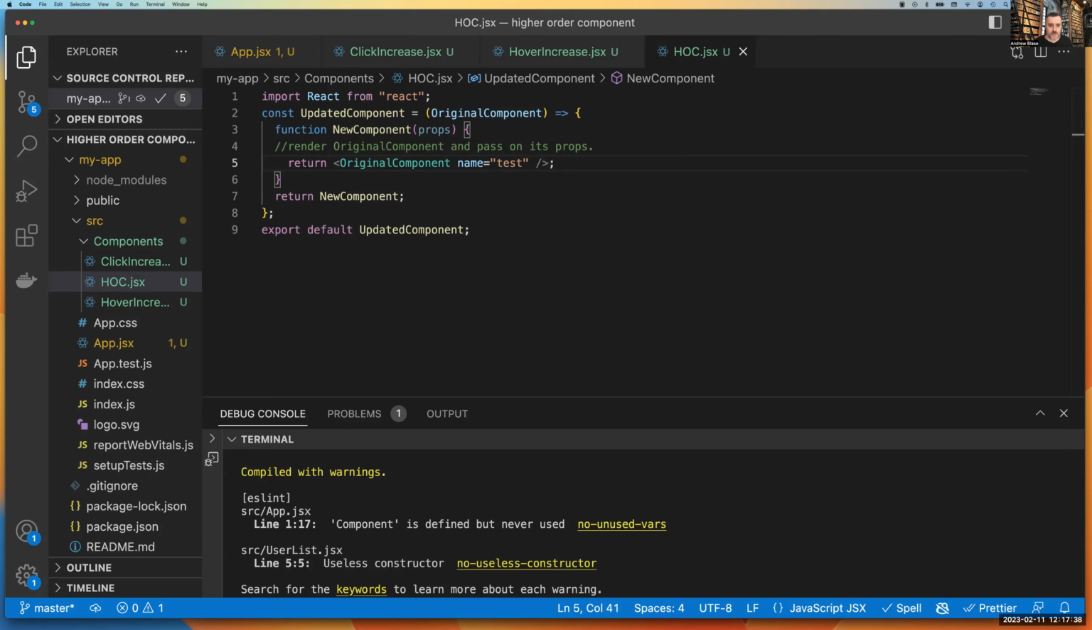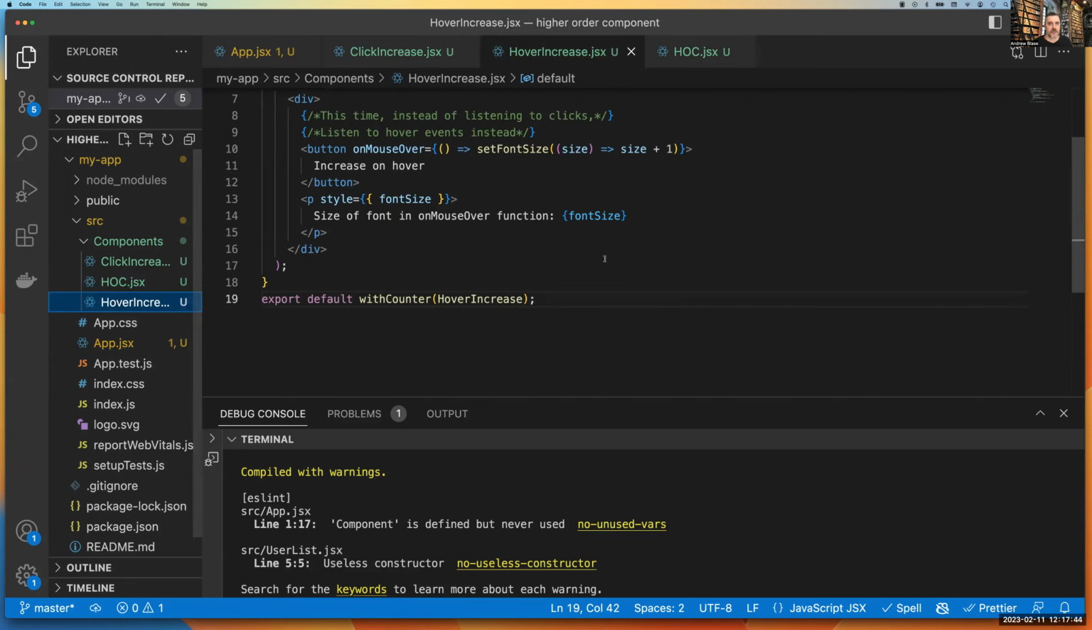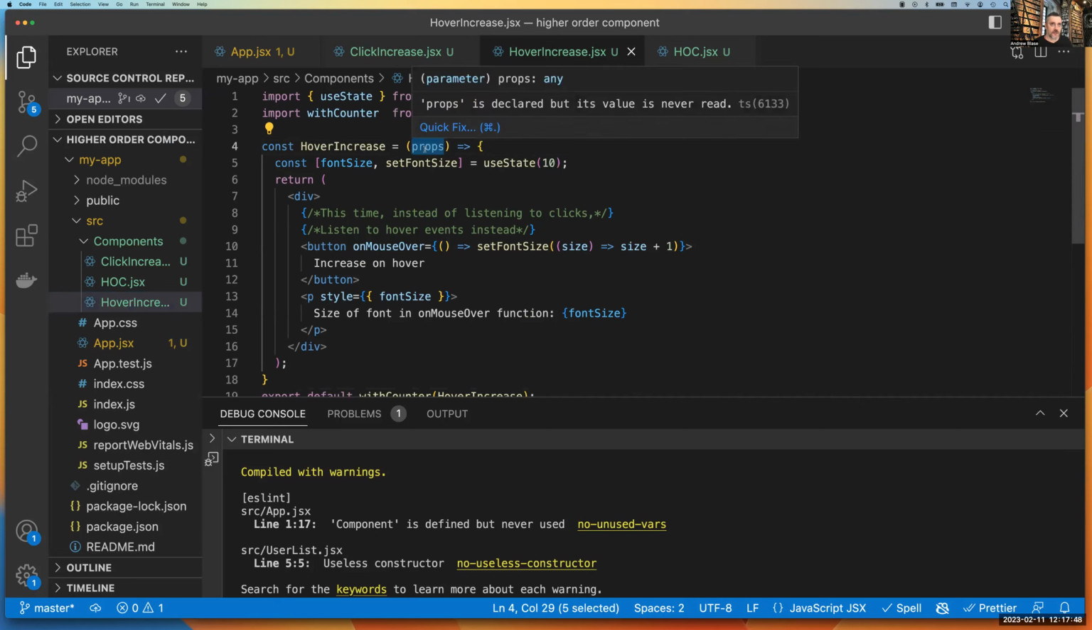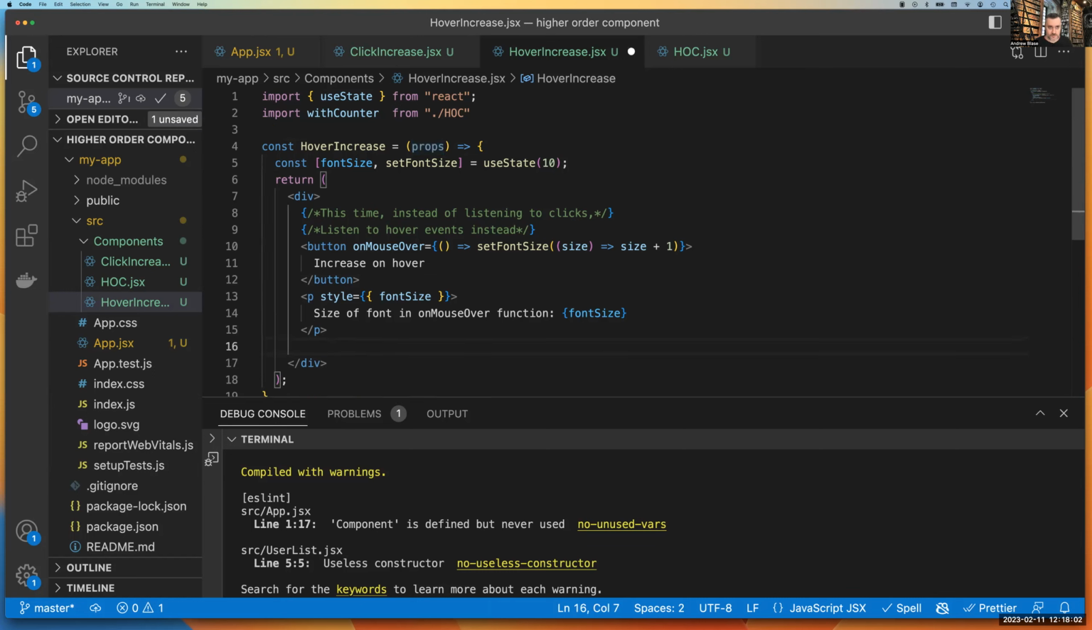And now we can pass that into one of these other components, such as, let's go in the hover case, and we can pass this name prop, which is now in the props of the hover increase. So for example, we want to say increase on hover. We could say value of, well, let's just put in something here. We could say value of name. What is the value of name? Right, we'll just pass that to the front end.